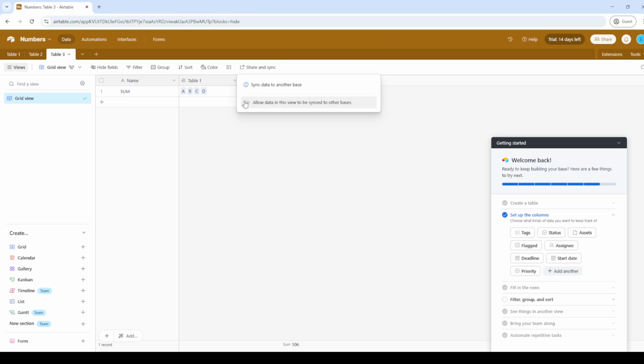You'll then be prompted with a setting that allows data in the current view to be synced with other bases. You definitely want to enable this as it ensures your data is ready to integrate with other sources. Just click on the option and you're halfway there.